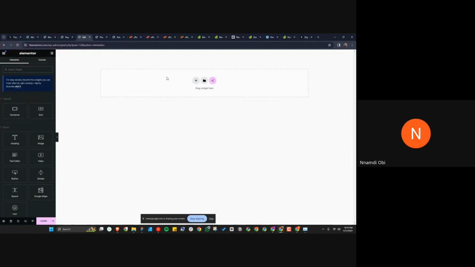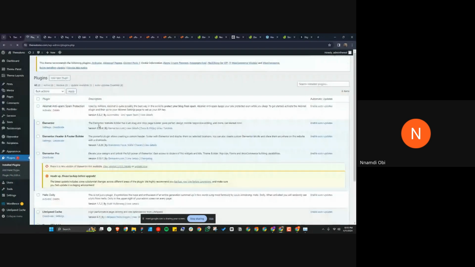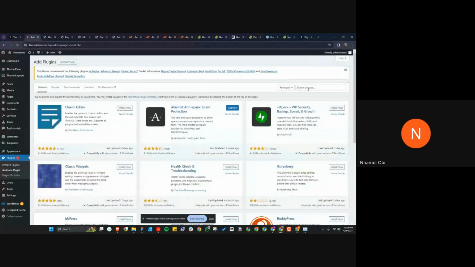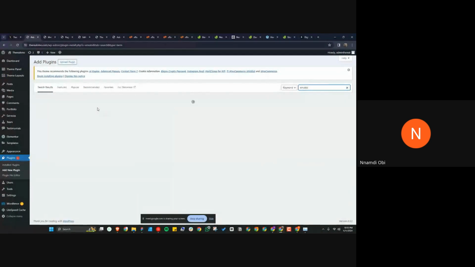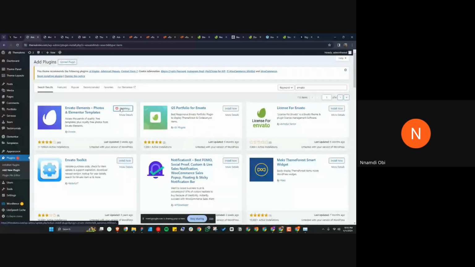Yes. I didn't add a plugin. So let me just add that. The Envato Elements plugin. It allows me to upload templates that I have downloaded from Envato into this place. Okay, so I've installed it. Let me activate it. Right.